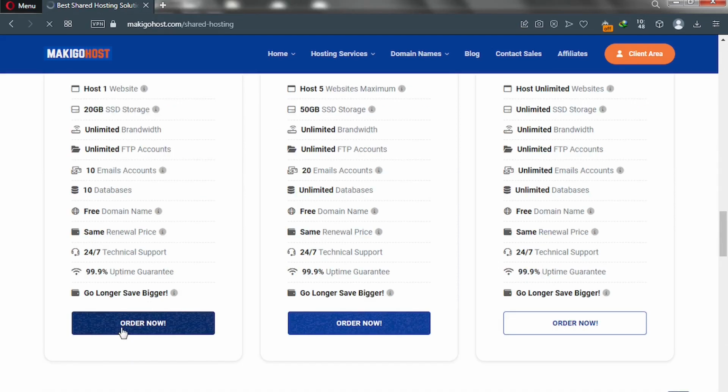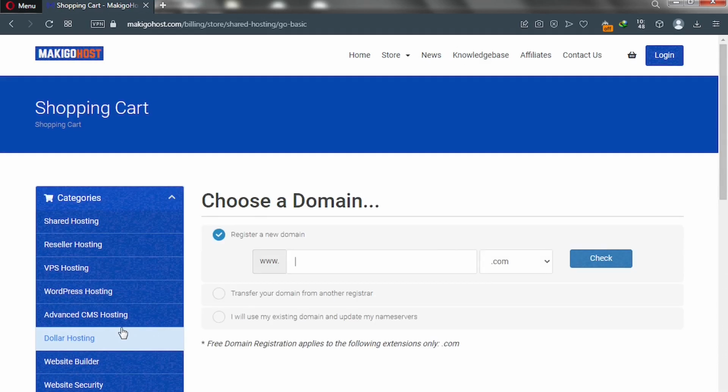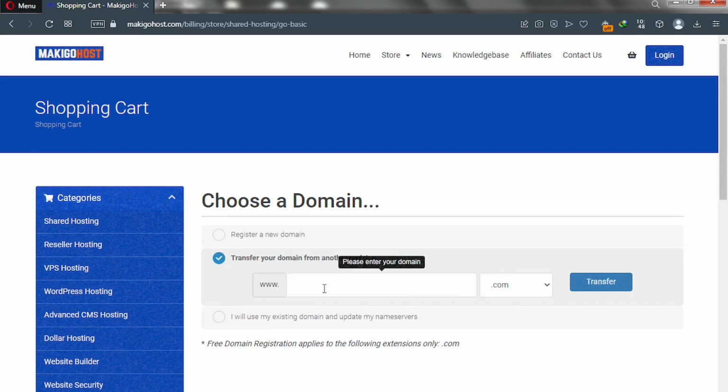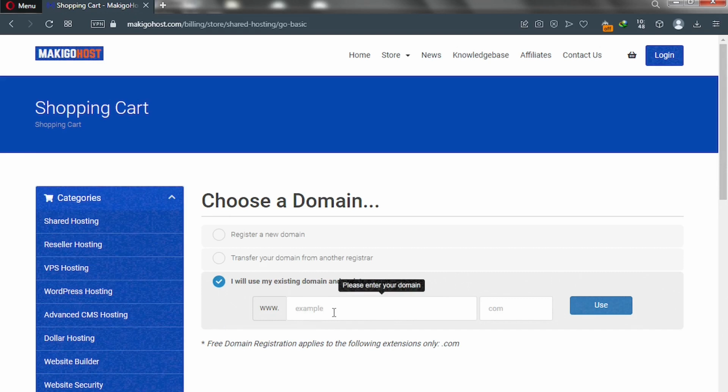Click on Other Hosting. You will be redirected to a domain registration page. This is where we're going to register our domain name. Please go ahead and enter your domain name here. If you already have a domain name somewhere and you want to transfer it over to Makigo Host, this is where you choose, then enter your domain name and click on transfer. If you have an existing domain name somewhere, you choose this, put your domain name here, and then click on use.